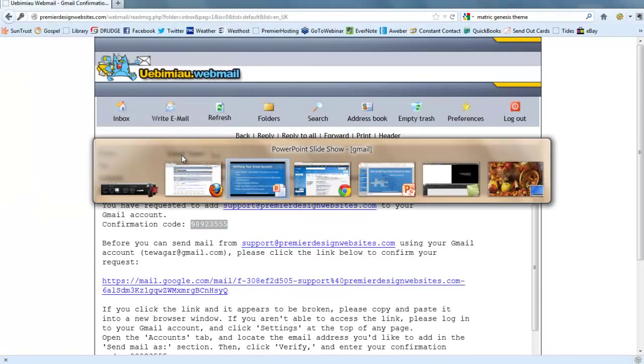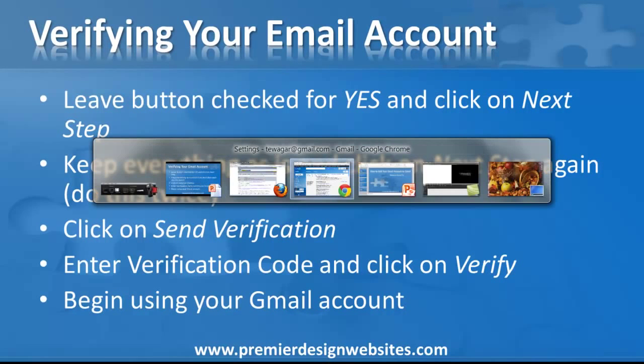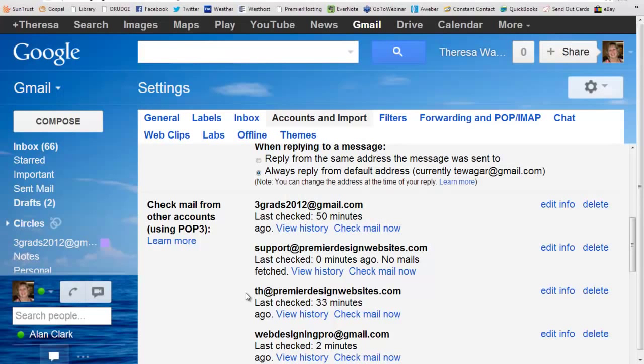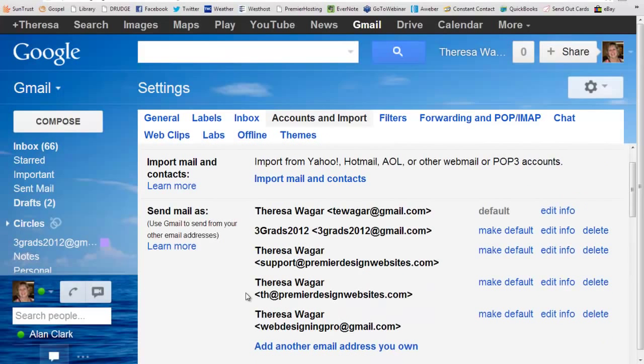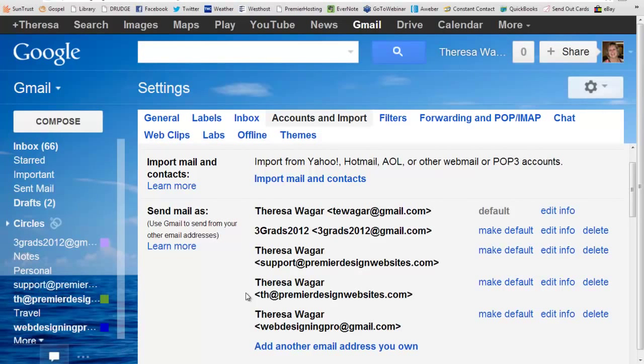So let's go back to our Gmail. Alright, so now it's been verified. Let's scroll up a little bit. You can see support at Premier Design Websites, and it's there. So we can send mail as that. You can make that your default if you want. So let me show you how that works.